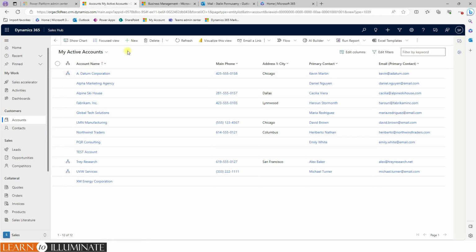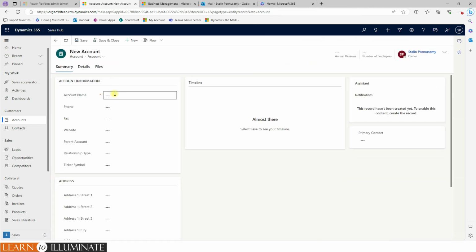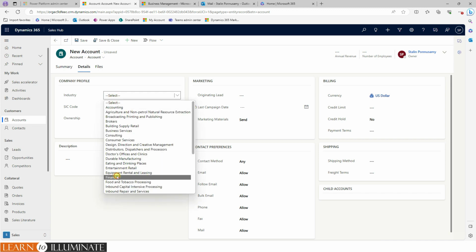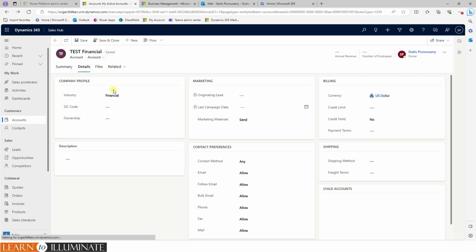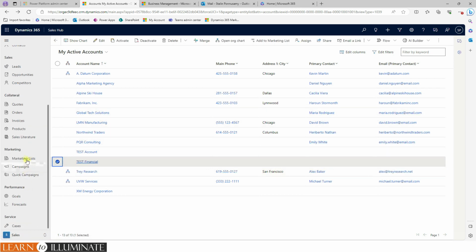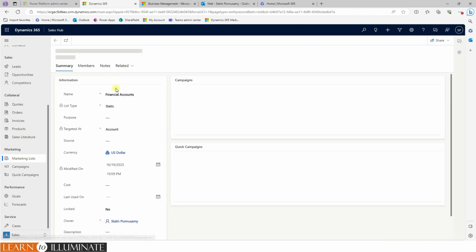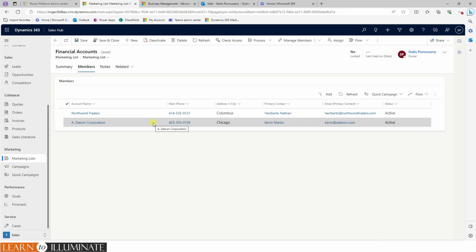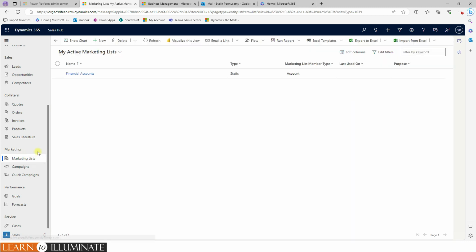So I'm going to add one more industry. So test, let's say financial. I'm going to say details, industry, financial, save and close. So we added a test financial, right? So I'm going to the marketing list, and then opening the static list, which you don't see it, right? Because it's a static, right? So if you need to add anything newer, we need to add it manually.